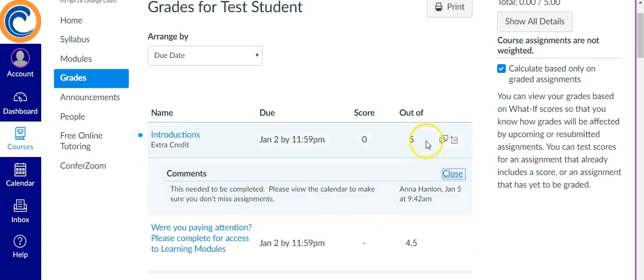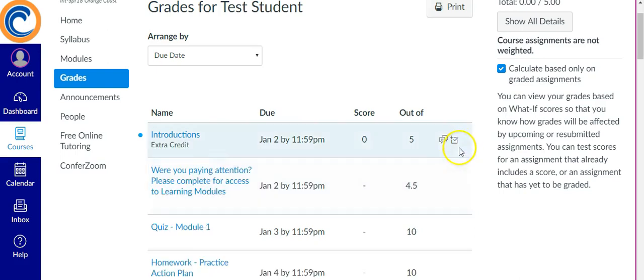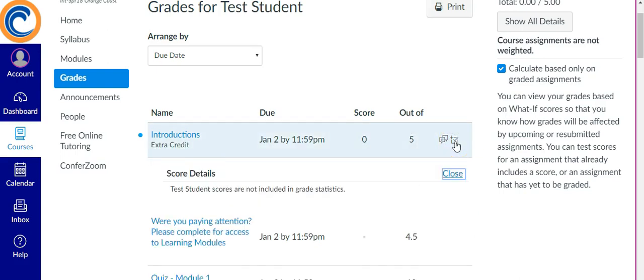If you click the icon, I don't know how to describe that, like a little statement bubble, you'll see comments. I do provide comments on many of your assignments, so be sure to read them. If you want to close, obviously just go close. And then let's see what this one does.